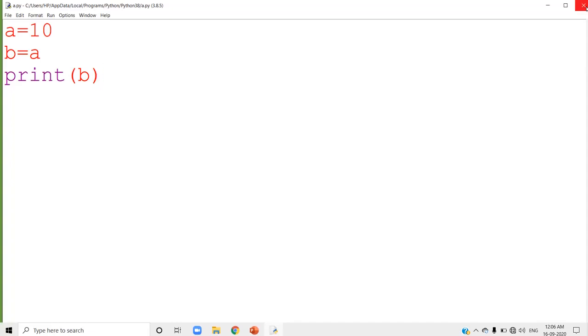Here this type of assignment is L value, R value assignment. The variable on the left side is known as L value. The variable on the right side is known as R value. L value means the variable coming on the left side, and R value means the variable coming on the right side.